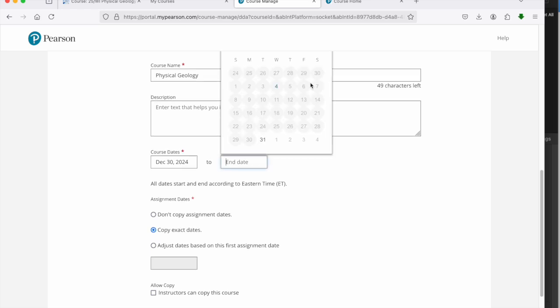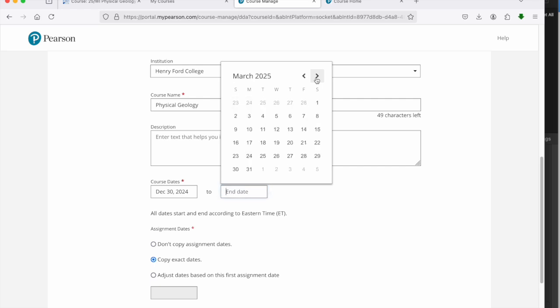The end date, as long as it's the last day of classes or later, that's all we need. I believe the last day of classes this winter semester is May 11th. It might be May 4th. I don't remember which. But for now, we'll just set that to May 12th. I can always go back in and change it if I need to.